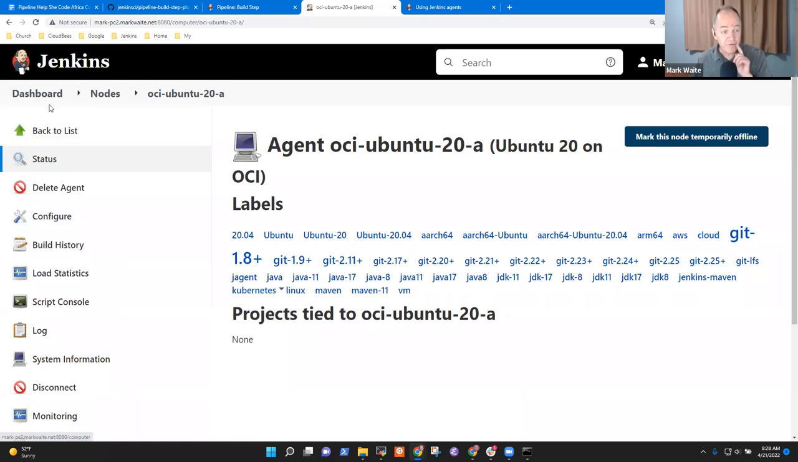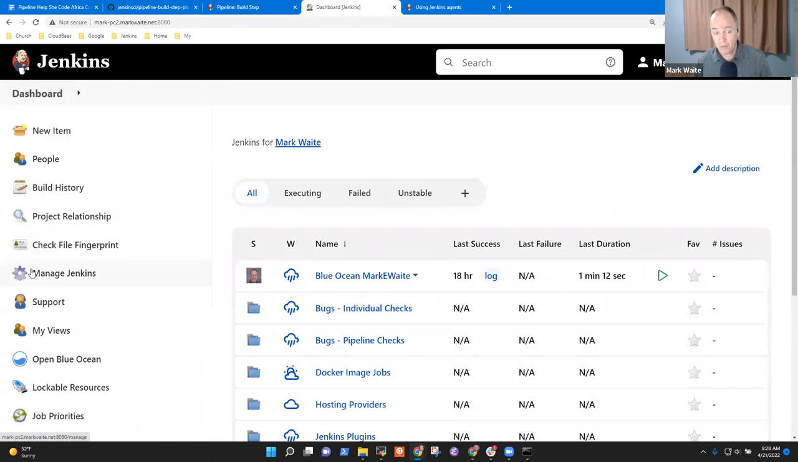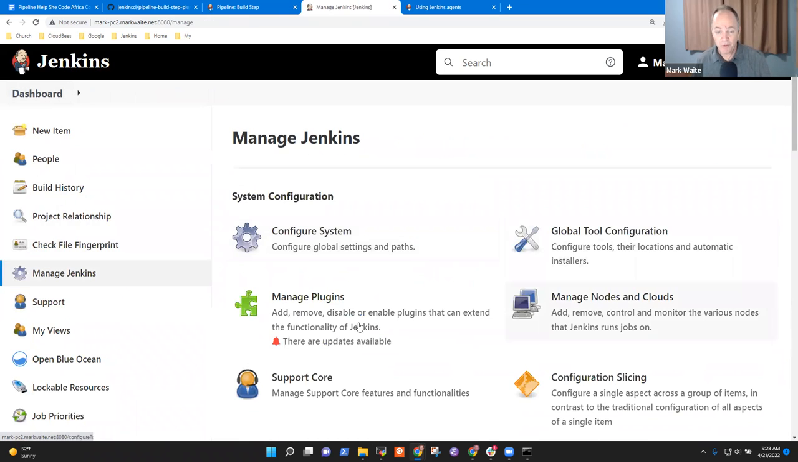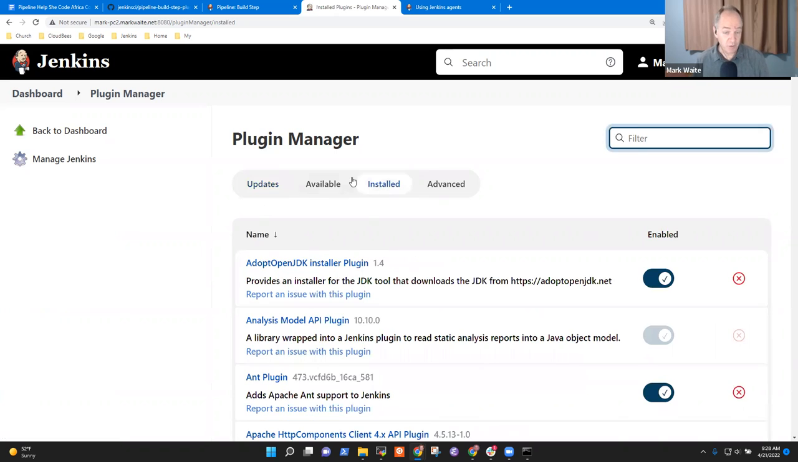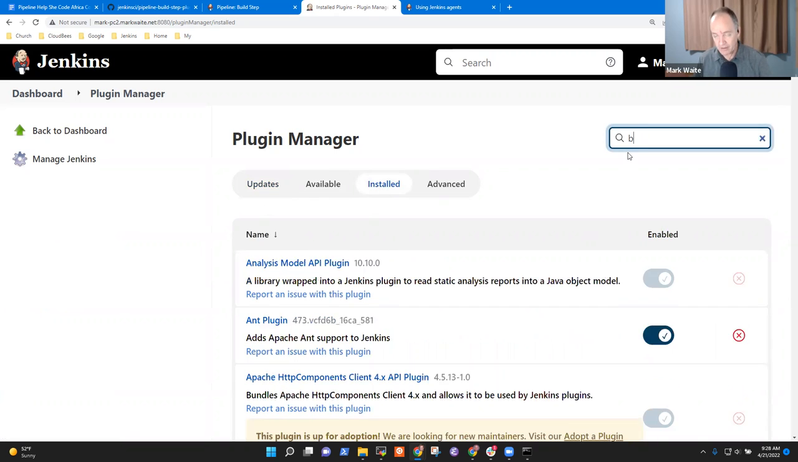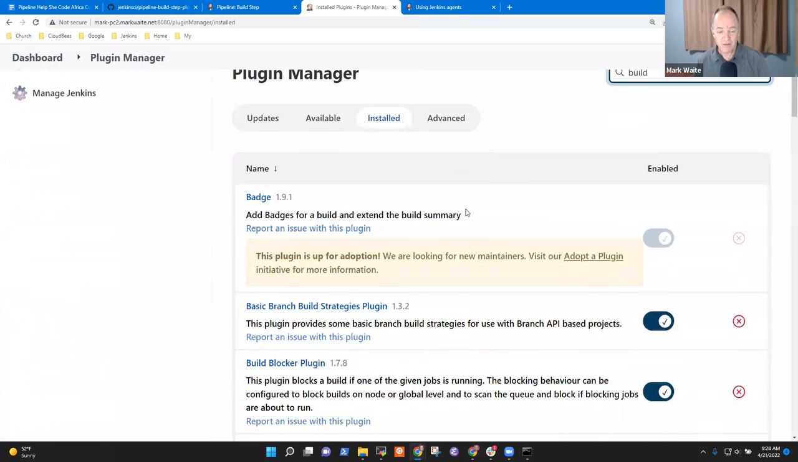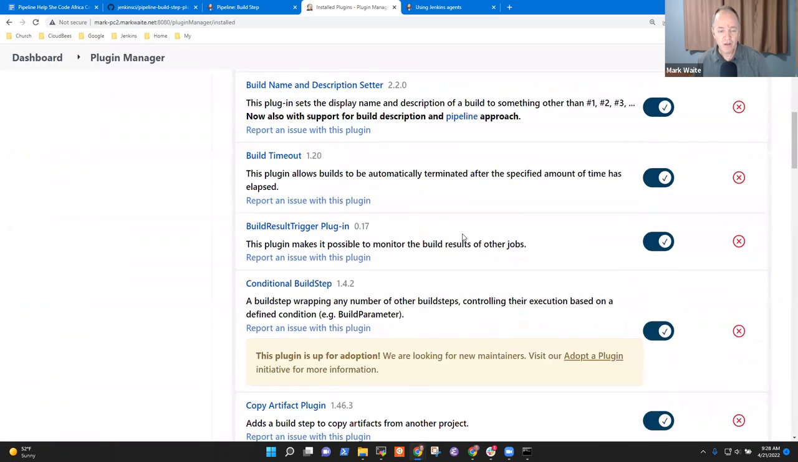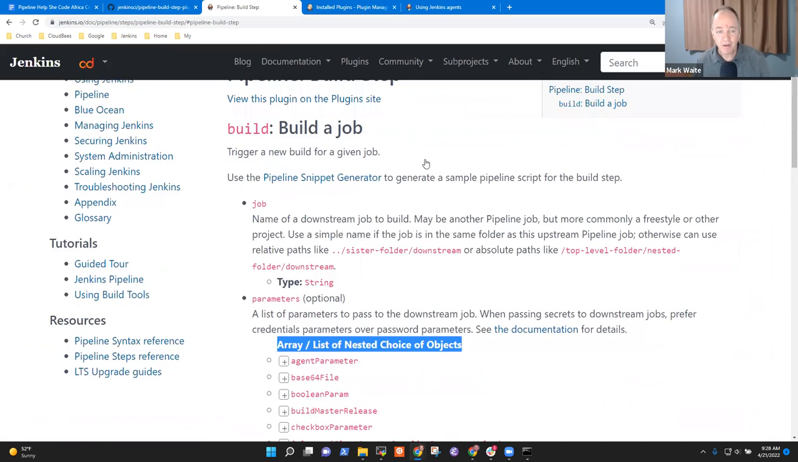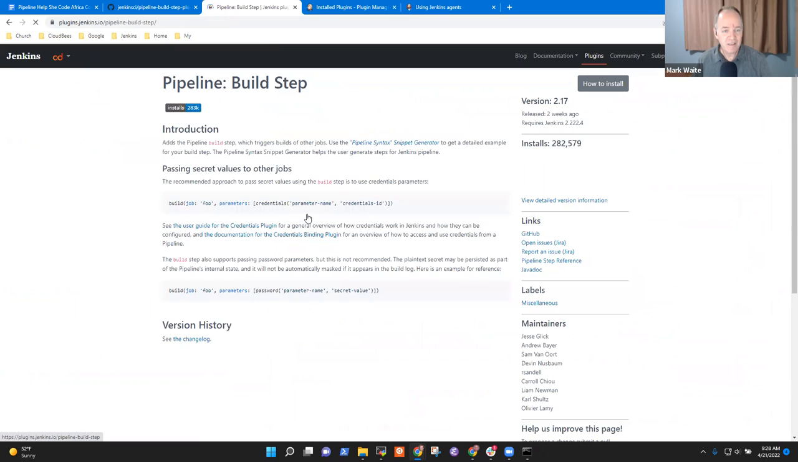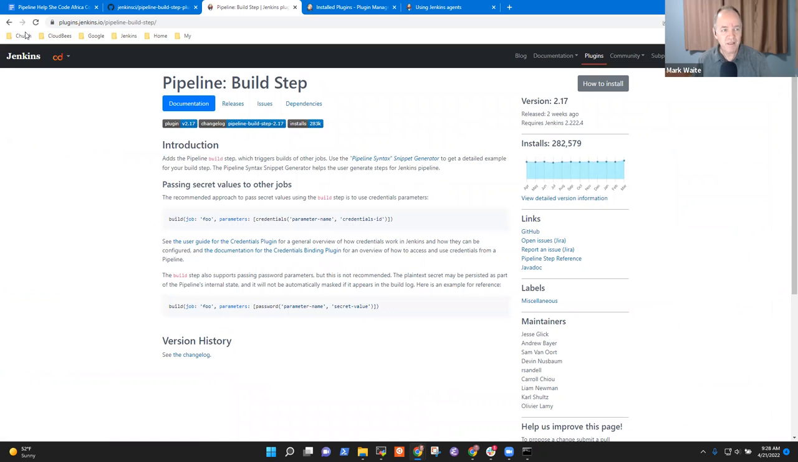So I've finished that upload process. You remember the process we were doing is we wanted to upload the build step, and I should see it in the installed list of plugins. So when I go to installed and I type build step, there's build. And now if I look down here, let's see which plugin provides the build step. I have to remember this. The plugin is pipeline build step.